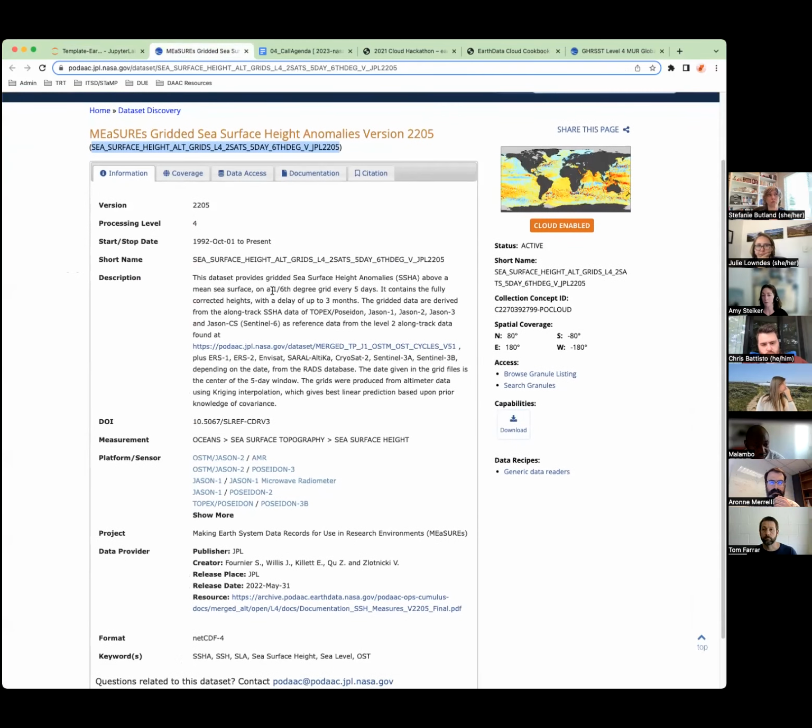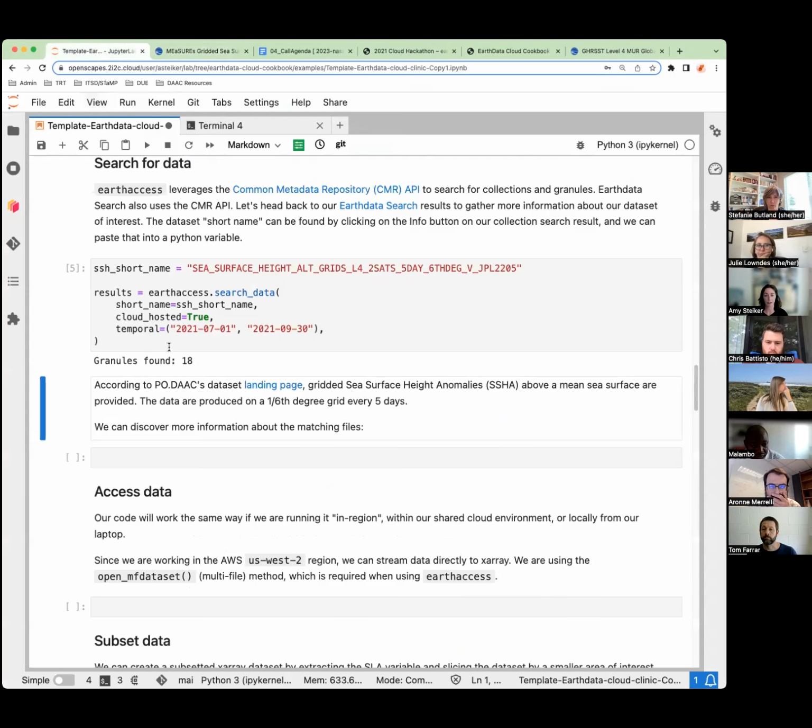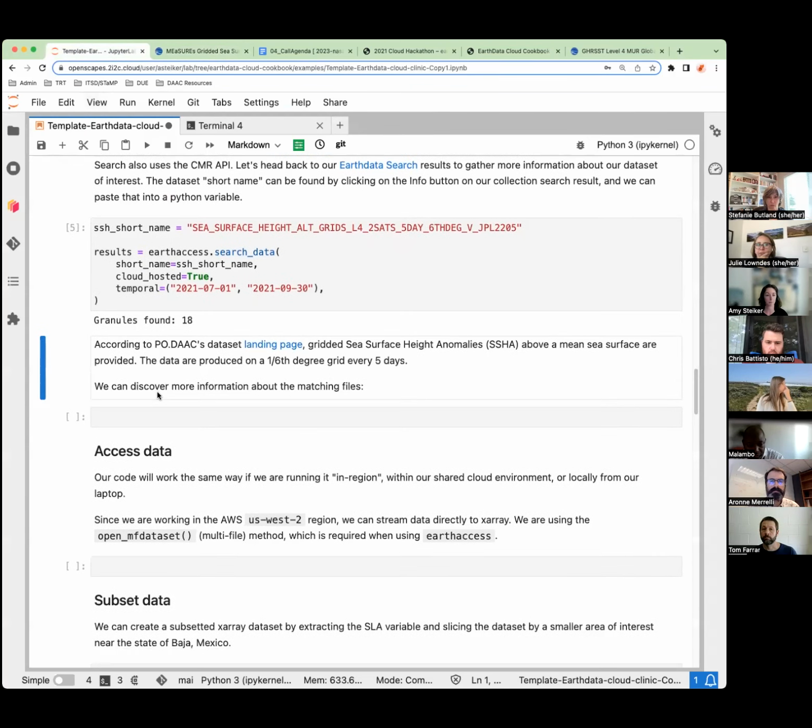These data are provided on a 1/6 degree grid every 5 days. So we should be getting 6 files per month. We're looking at 3 months of data, so that makes sense. We get our 18 files back.